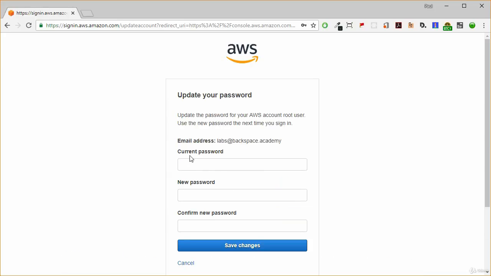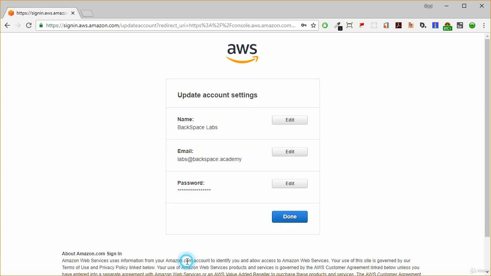So we click on edit and we can put our current password in and then our new password, which I'm not going to change because I don't want to change it. But I'd advise you to do that and put in a really, really long and complicated password. Use a password generator to do that. And that will help to secure down your AWS account.